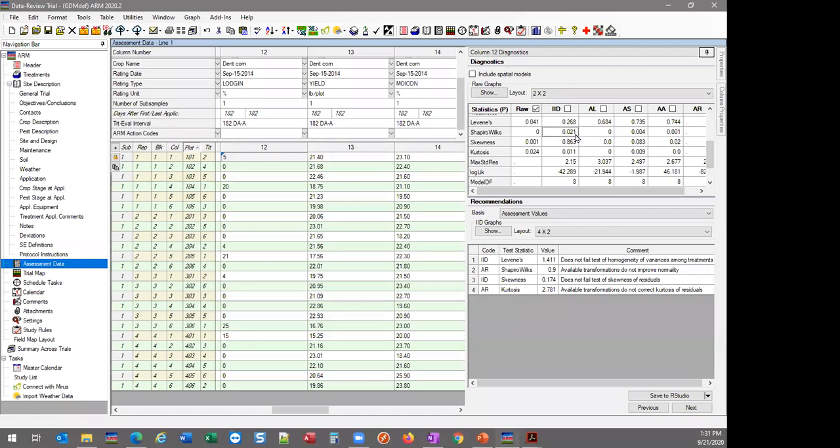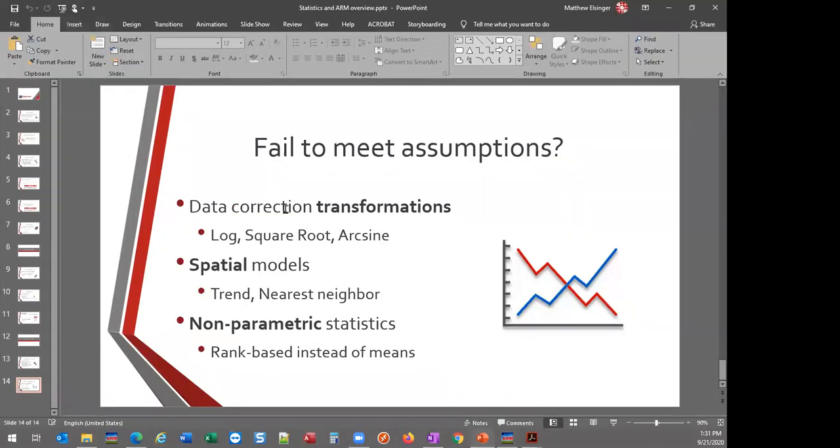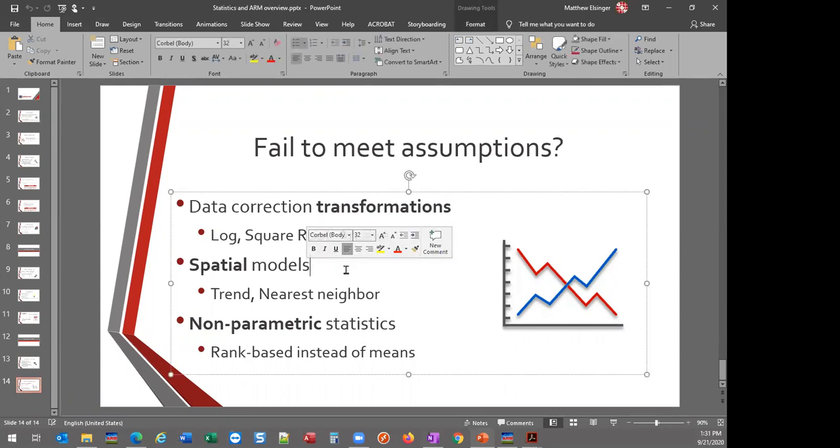But our Shapiro-Wilk does fail. And if we just look across this table at all of our data correction transformations, none of them quite fix the problem. So we've run into a dead end in that regard. So if I toggle back to our list here, if a data correction transformation doesn't work, none of the options fixes the problem, then the next thing we can look at is spatial models.